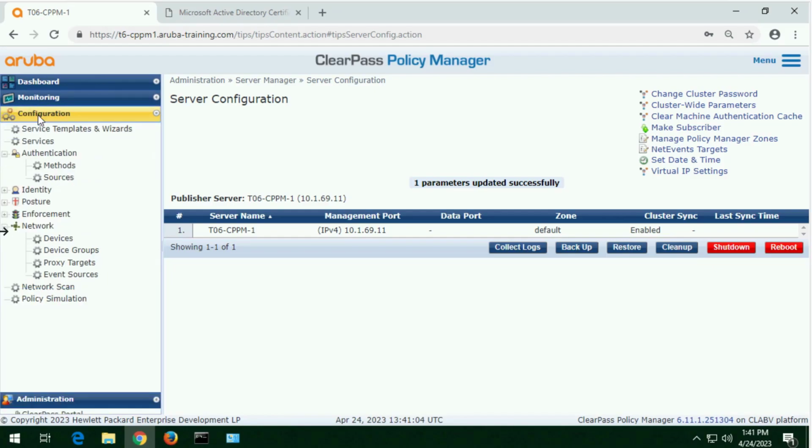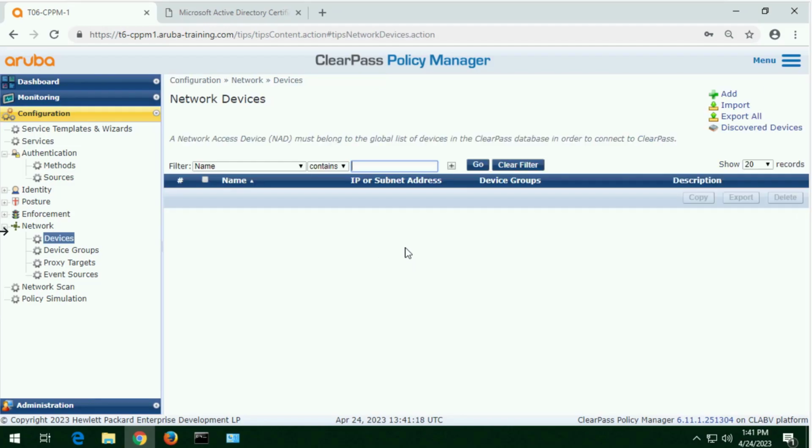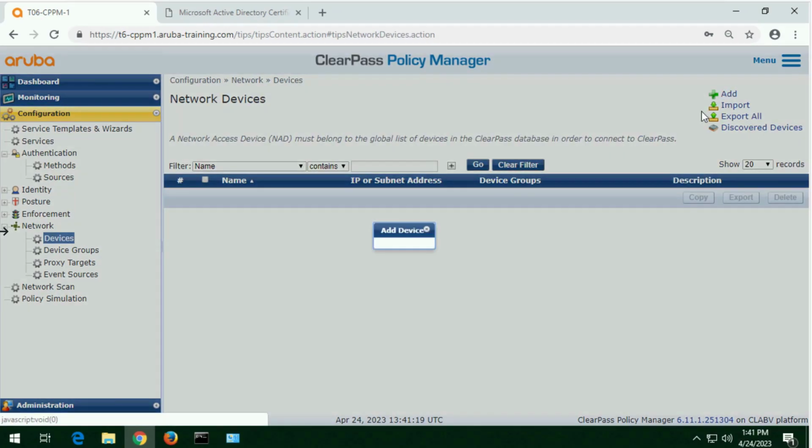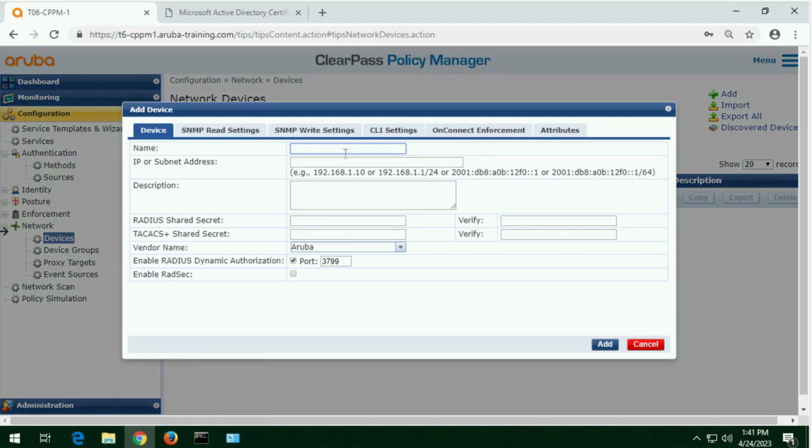So again, going back to this, we can go and have a look at devices. By default, there are no devices, so we're going to add, and whatever name you like to call it, we can go and give it a name. So in the lab we do have a controller, a mobility controller. We do have a switch as well. So we're going to add an Aruba controller here. We're going to give it a name.